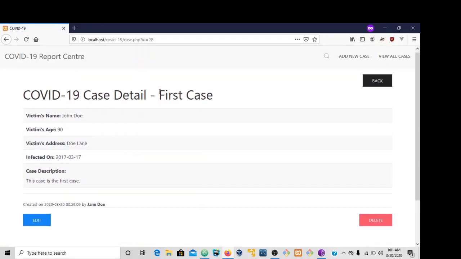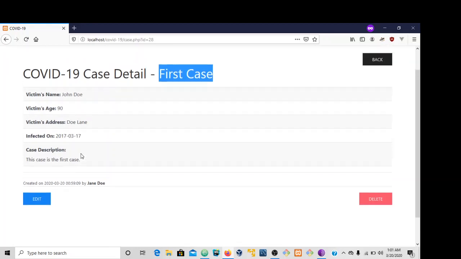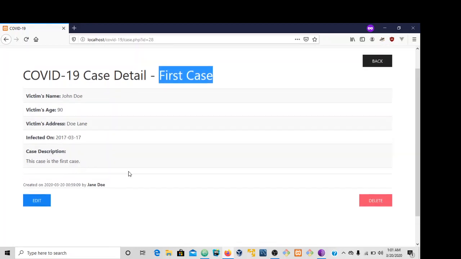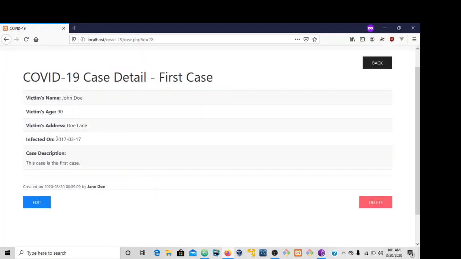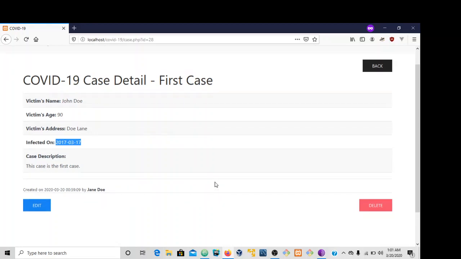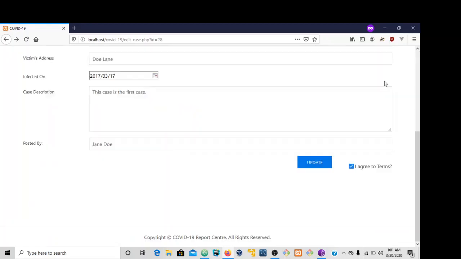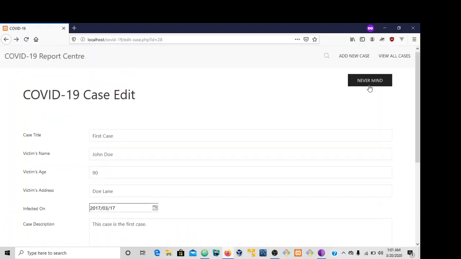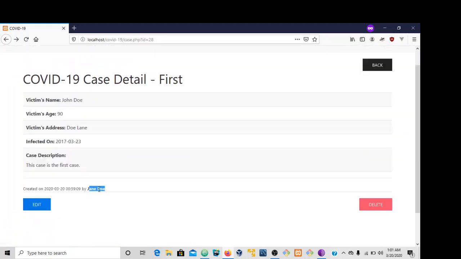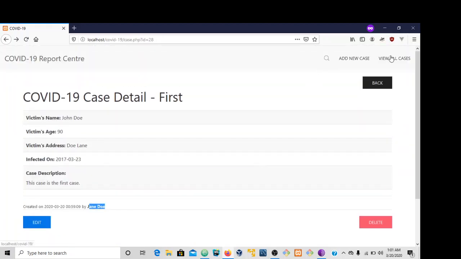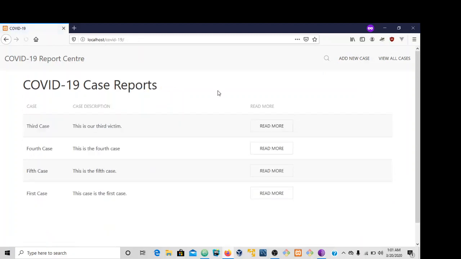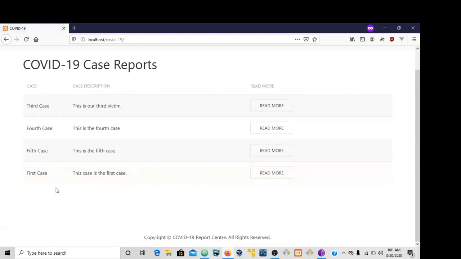So now you can see that we have first case instead of just case, and we didn't update anything. Oh yeah, the 17th. You see it from here. That was updated as well. And let's go to the home. Well, that only brings us back. Never mind. And let's go to view cases. And as you can see here, first case, and you can see that it's updated.